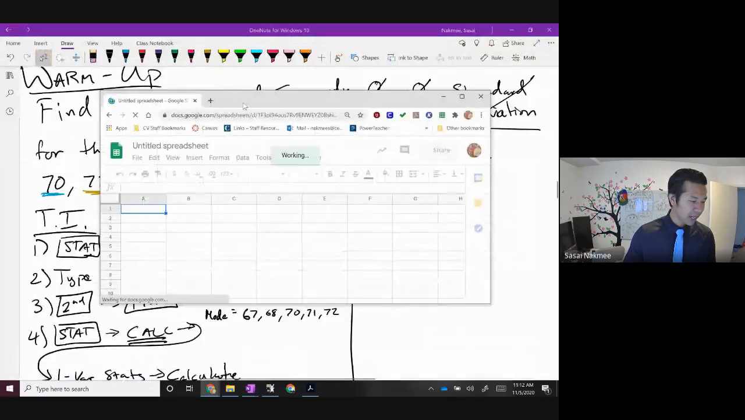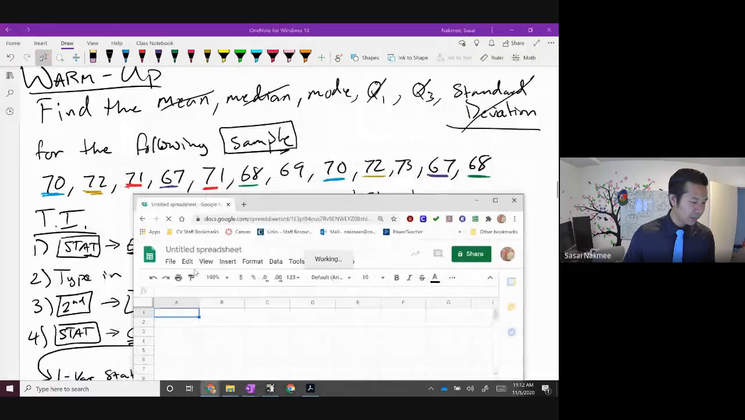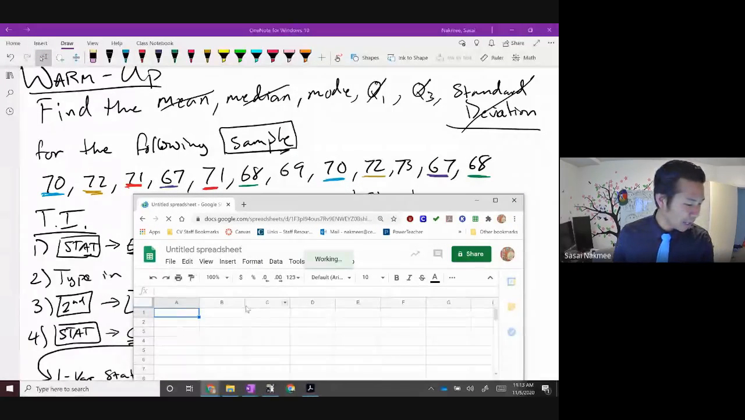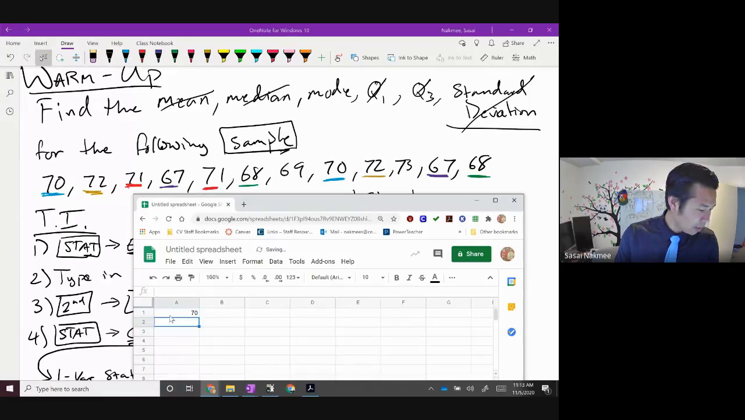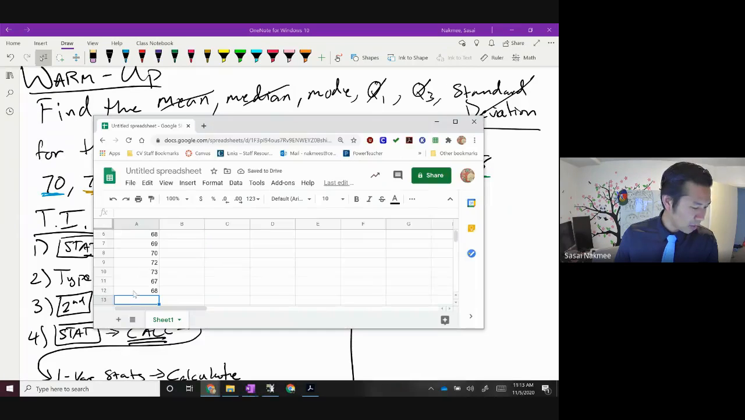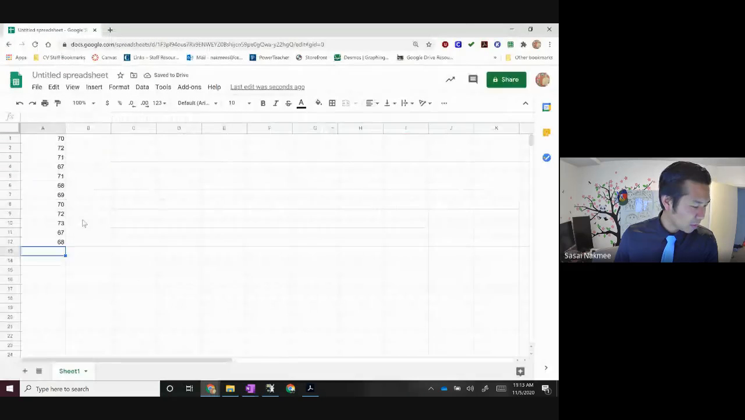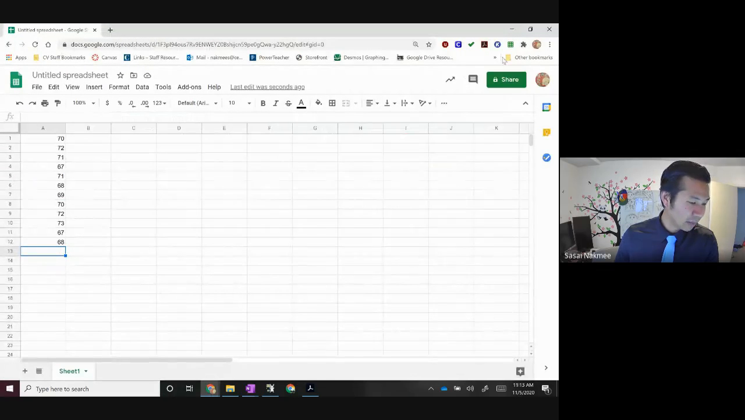And I'm going to go ahead and type these values into my list. You can type it in anywhere, but I like typing it into A1. So it's going to be 70, 72, 71, 67, 71, 68, 69, 70, 72, 73, 67, and 68. That's the 12th number, and it stops right on the 12th cell, so I know I typed in all 12 numbers. Hopefully I typed them all in correctly.